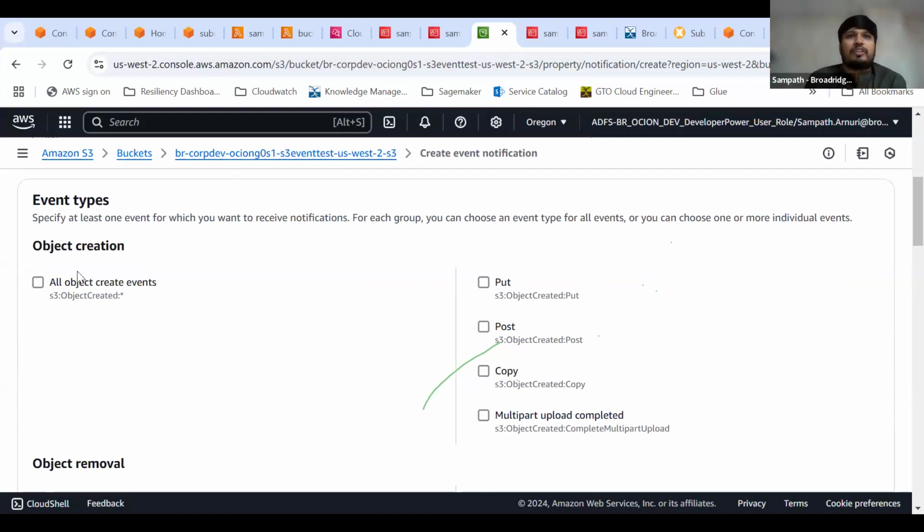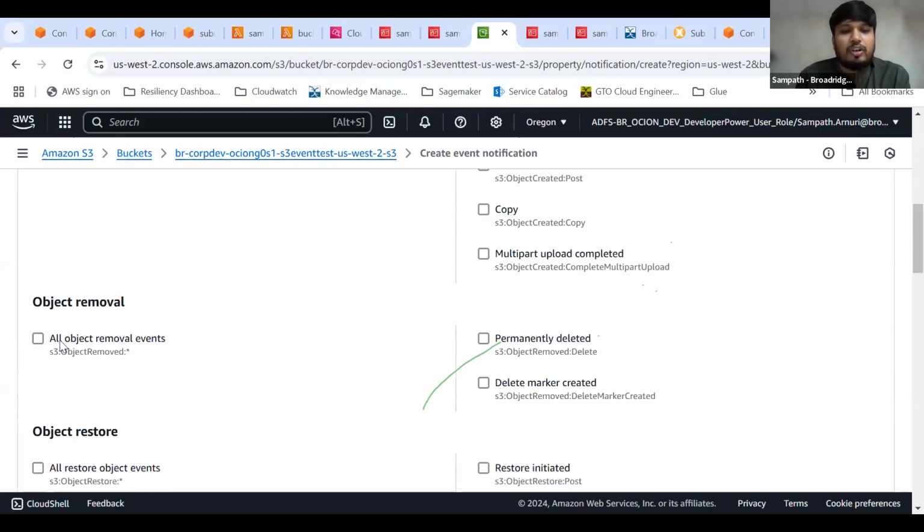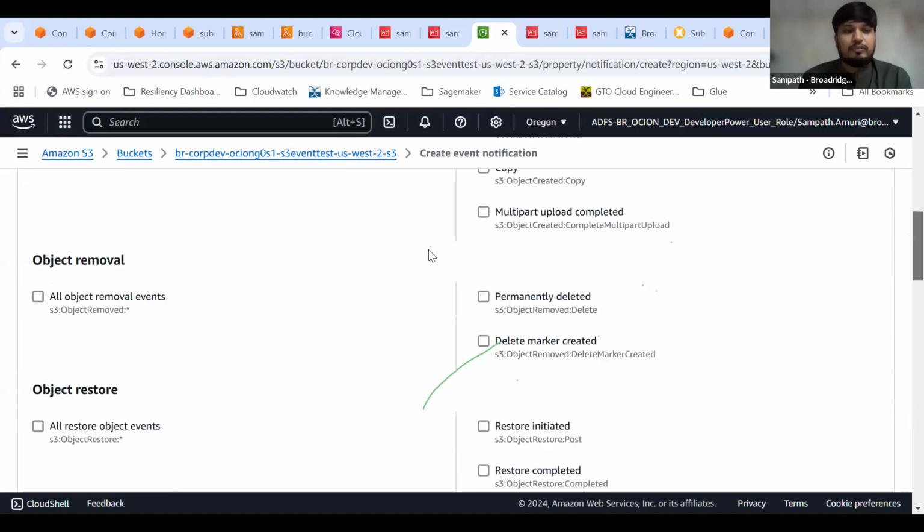Let's say we need to be notified when someone deletes something. Let's think of that scenario. Here you can see all object removals. If I select this one, if someone deletes something from S3, it triggers Lambda. So here we'll select this one, let's say, okay.